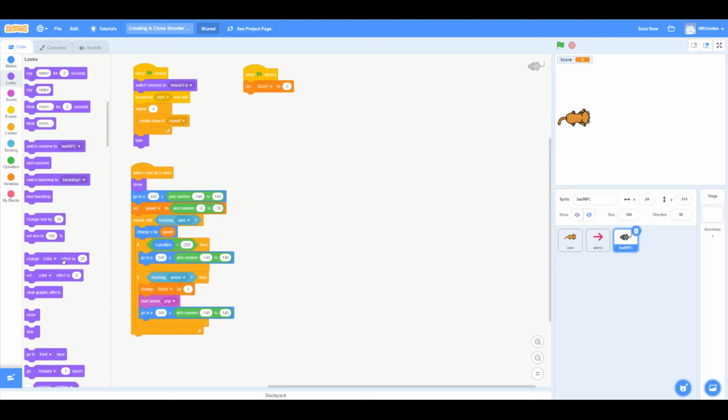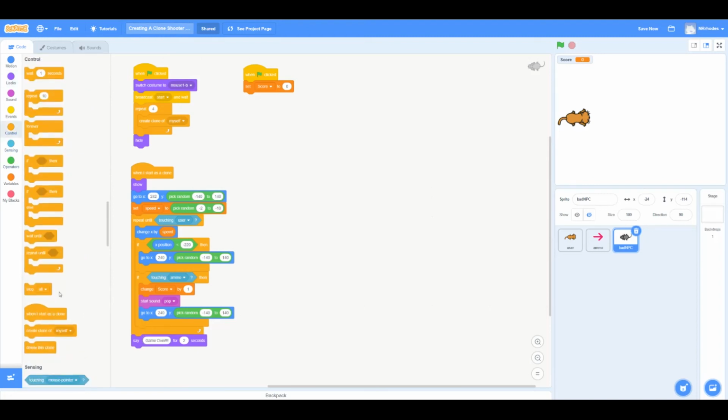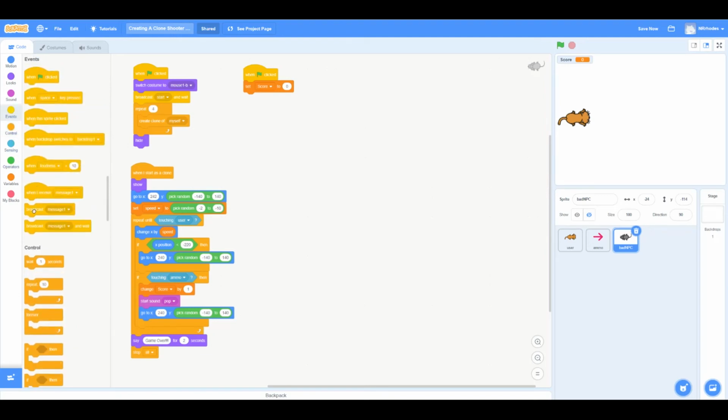One last thing we have to do down here, once this actually does repeat until the user touches it, we want the game to end. Let's go over to our looks over here. Let's say game over for 2 seconds. And then we're going to stop all the script. So everything stops happening. I'm also going to broadcast a new message called game over.